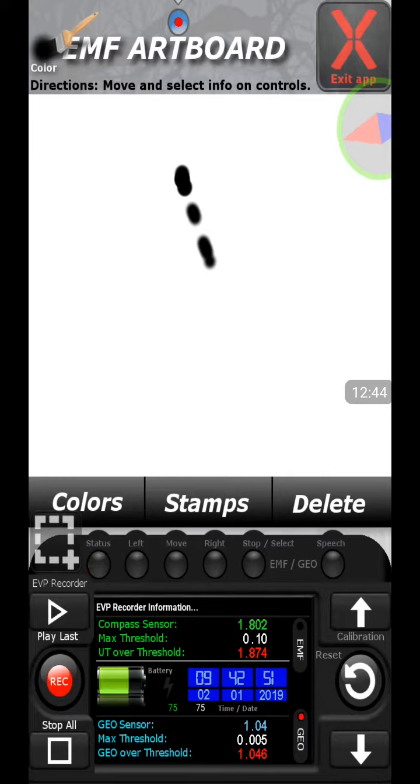Blech. See if you can draw something. That'd be cool. A spirit drawing. Or, if you want, again, you press the red cross and choose something else. That's up to you.